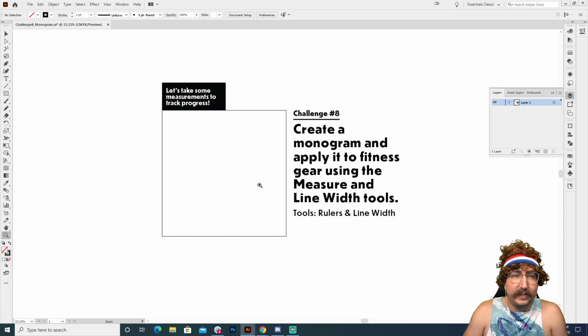Challenge number 8, create a monogram and apply it to fitness gear using the measure and the line width tools. Super fun. And yes, the space theme was my favorite to film because I literally got to go lay in a field and my roommate filmed me. So yes, Joanna.